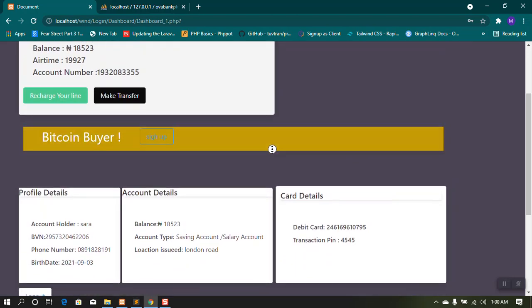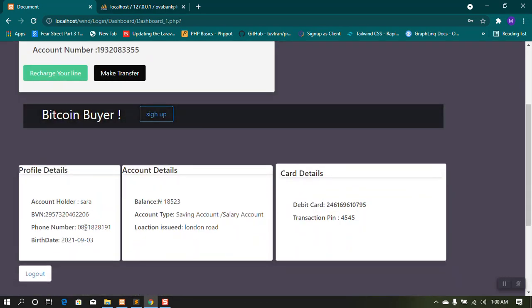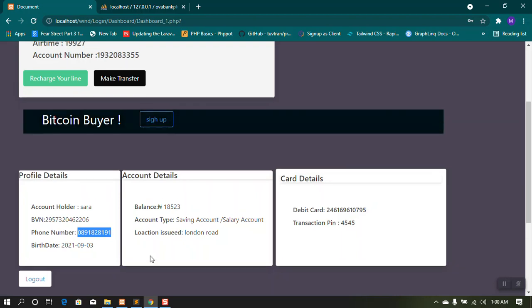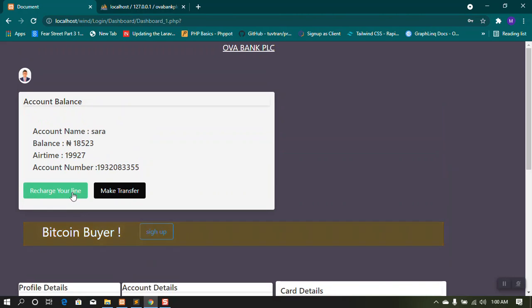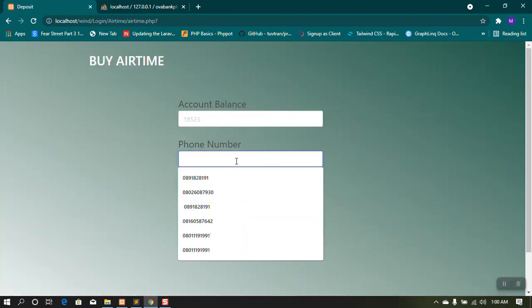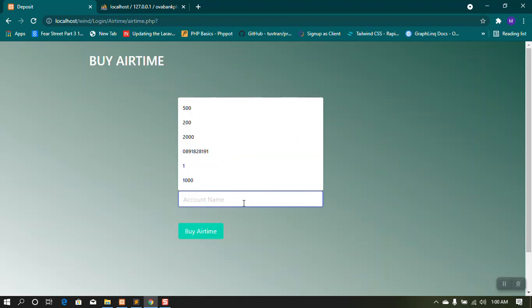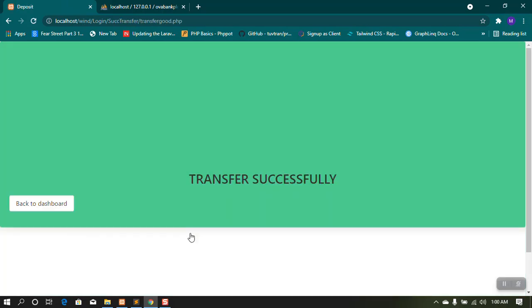Okay, so let me show you. Let me buy airtime. Let me copy this number from here. As you can see, the airtime is 19,000. So let me buy airtime from here. Let me put the phone number of Sarah. I want to buy 4,000. So transfer successful. Let's go back to the dashboard.